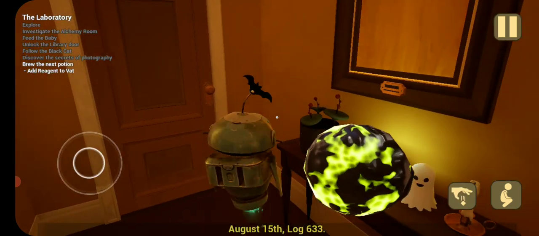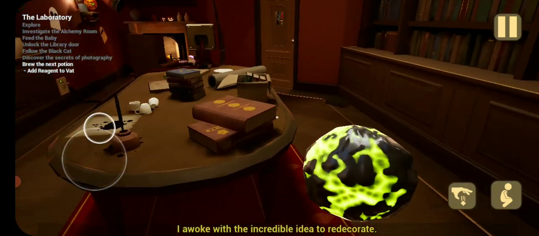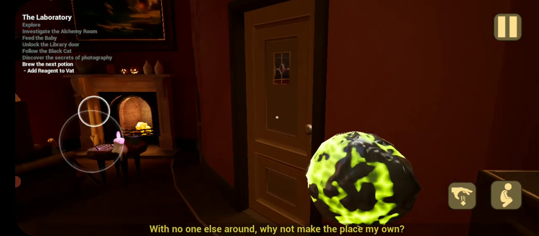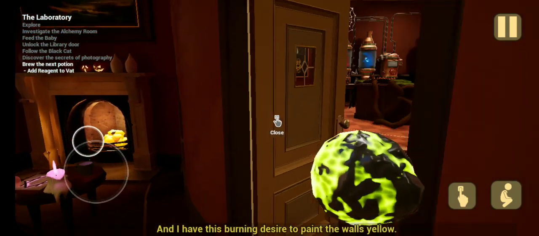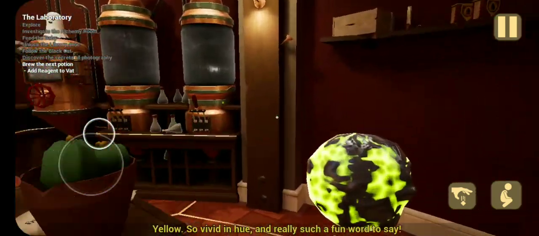August 15th, log 633. The incredible idea to redecorate with no one else around. Why not make the place an open house? I have this burning, the baby is already here. Yellow. So vivid and cute.